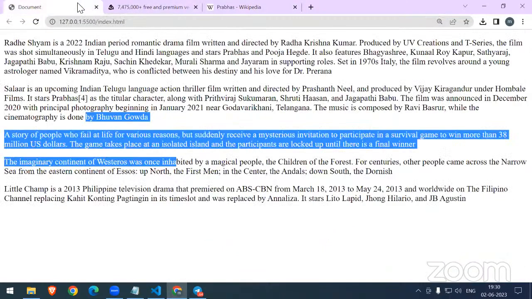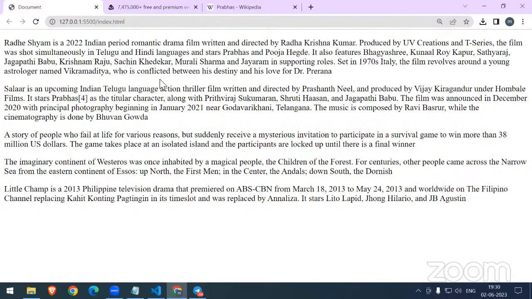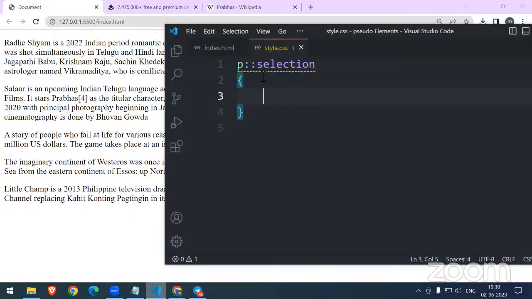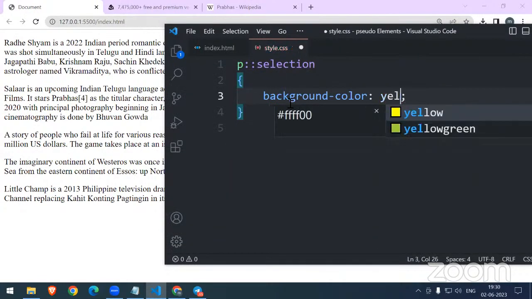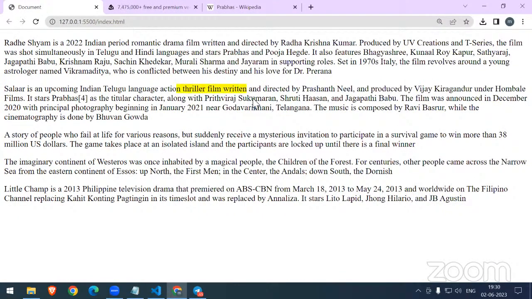Sir, can we change that? Yes, of course we can change that. Suppose you have a small presentation, no problem. Whatever matter you select with the selection, I can change the background color to yellow. That's it. Now I am selecting the heading, and the text is changed. Now I am selecting the entire paragraph, and the paragraph color is changed, sir.